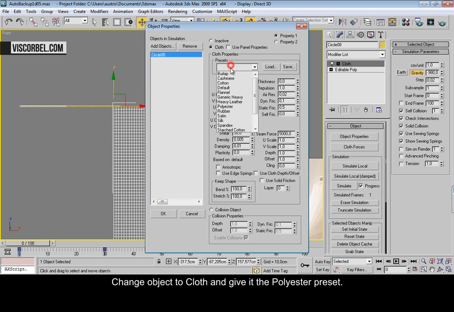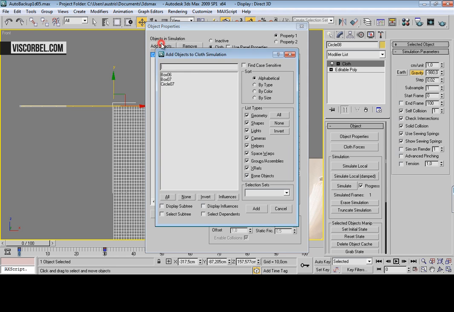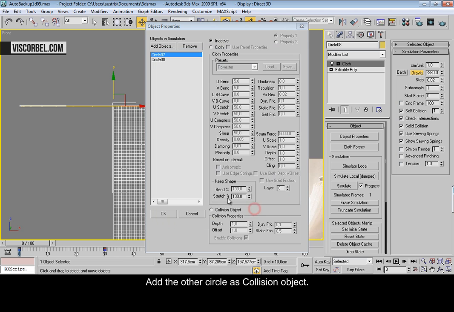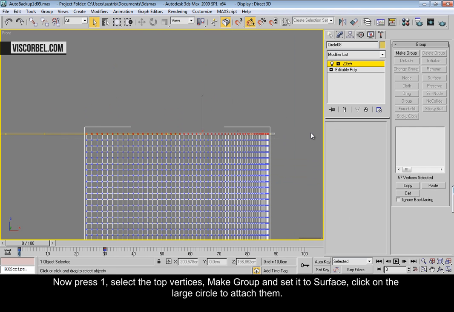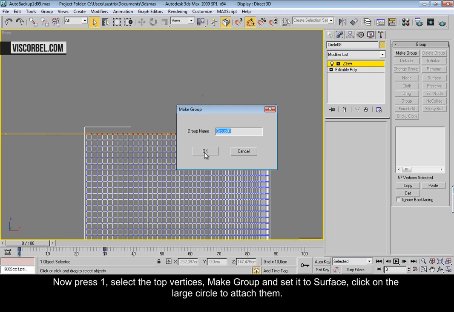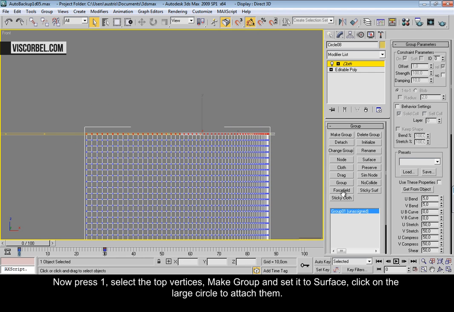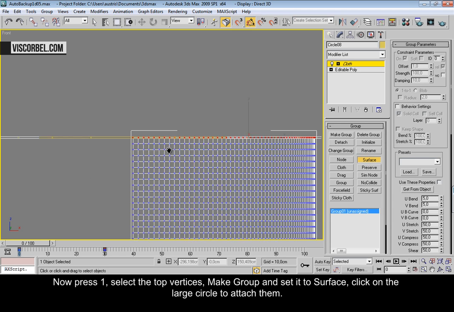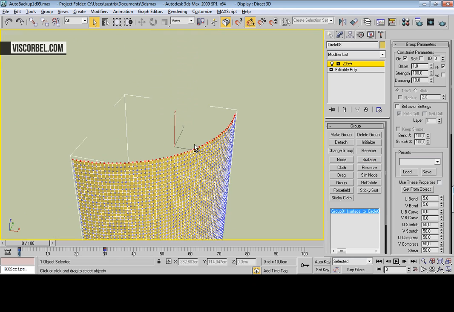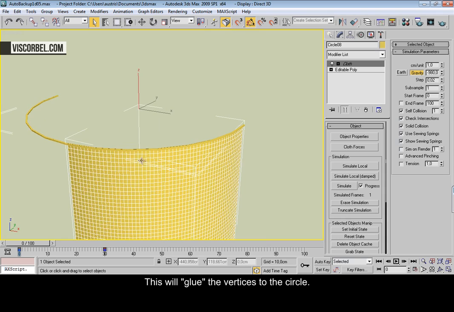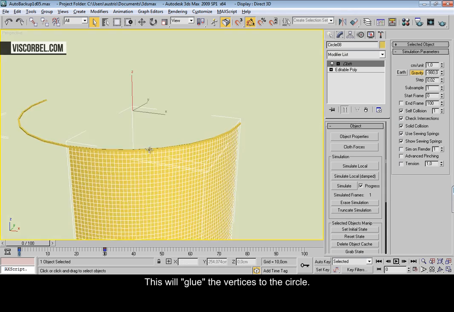Change the object type to cloth. And maybe polyester preset. Add the other circle and set it as collision object. Now press 1, select these vertices, choose make group, and select the surface mode. Once that's selected, click on the large circle here. This will glue these vertices to this large circle.